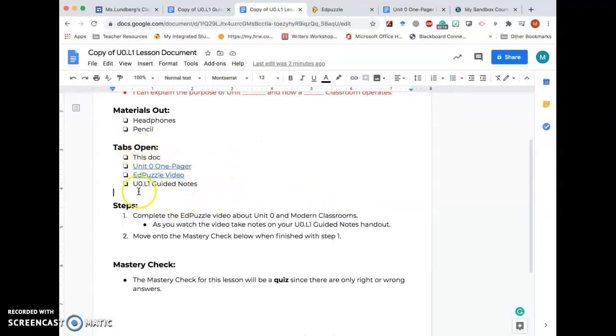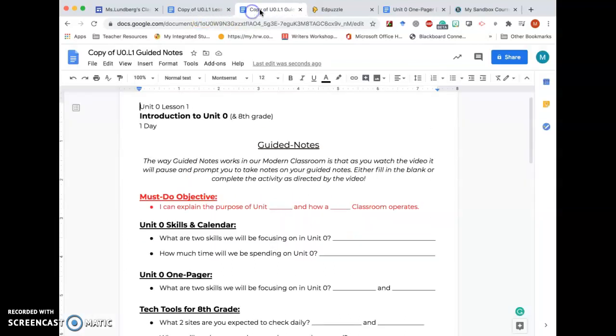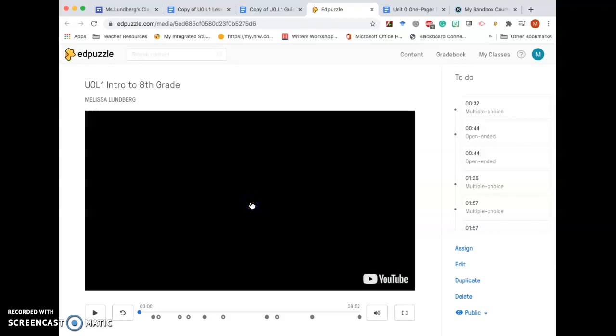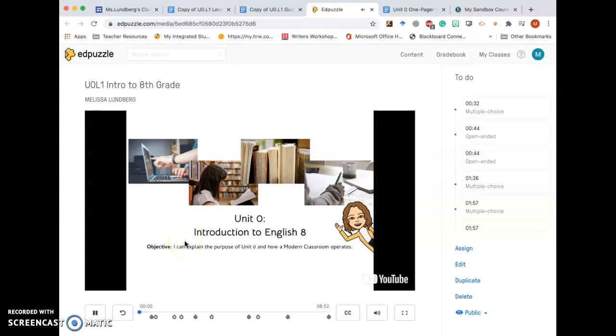We have all these documents open and let's complete the first step. So what is the first step? It says complete the Edpuzzle video about Unit 1 in Modern Classrooms. As you watch the video, take notes on your guided notes handout. Alrighty, so I'm going to open this. I'm going to watch this video. It's just less than 9 minutes. I'm going to hit play. I'm not going to let it play right now.